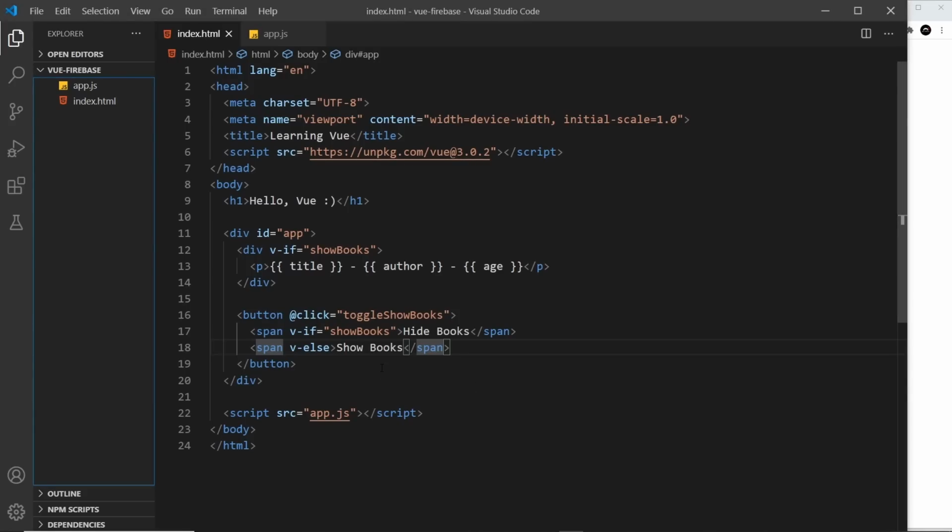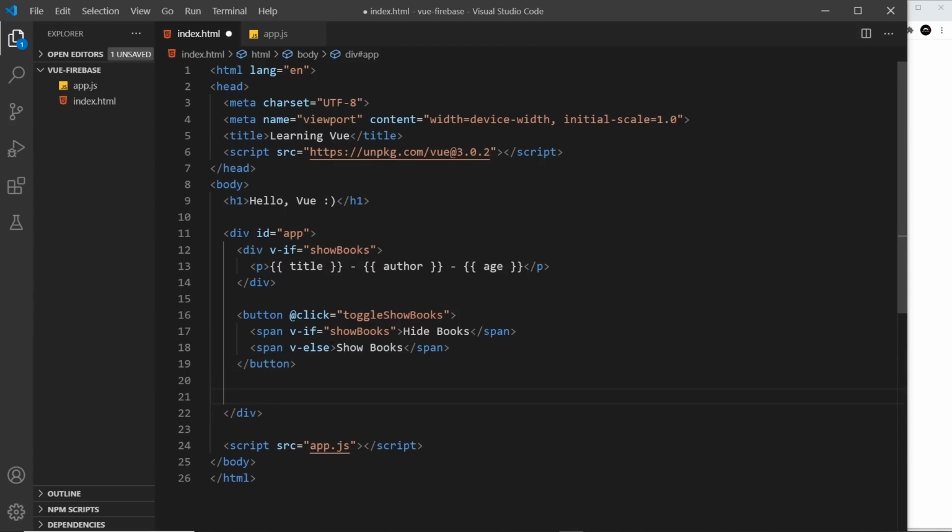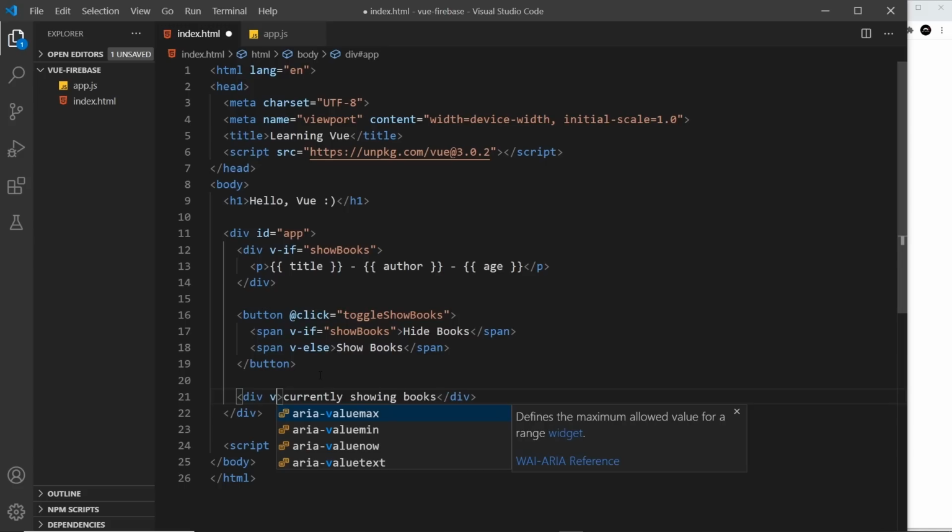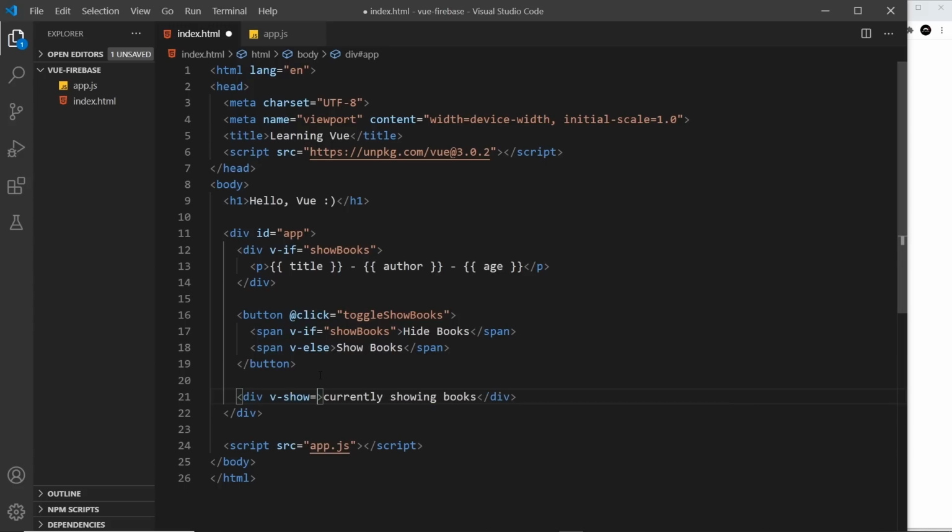So that's pretty cool. Now, there's one other directive I want to show you, which allows us to conditionally show things on a screen, and that is v-show. And it does something very similar to show books. So I'm going to create a div right here that says currently showing books, right? Now, I'm going to use a directive this time called v-show. So not v-if, v-show. And again, it evaluates this, and if it's true, it shows. If it's false, it doesn't show. So I can pass in show books here. If that property is true, it's going to show this. If it's false, it's not going to.